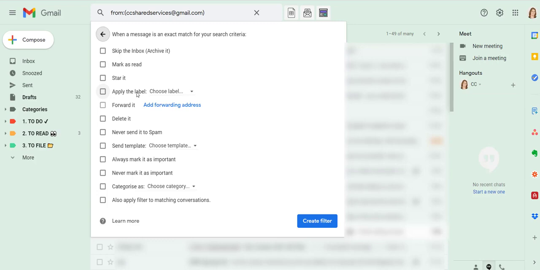So for instance, if you have a subscription and it's from the same company and you have a subscriptions label, you can then instruct it, all emails from Yoga Journal, for instance, apply this label, and you have a Yoga Journals label, so that it's kind of automatically filing these emails as they're coming in for you.